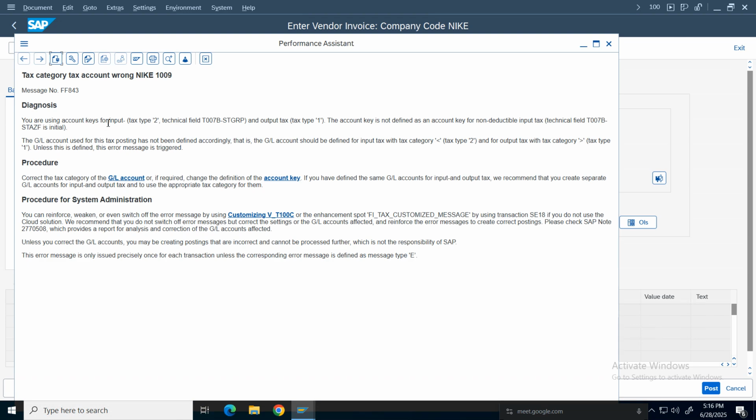So you are using account keys for input tax, tax type 2, input tax, and for output tax, tax type 1. The account key is not defined as an account key from the non-deductible input tax.